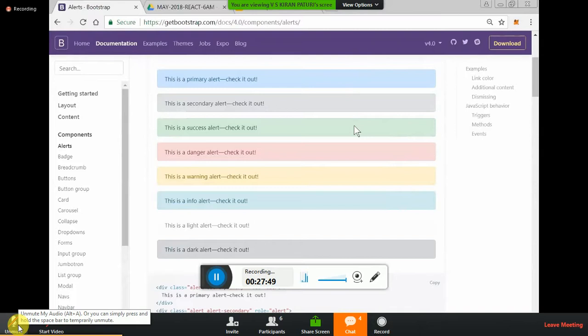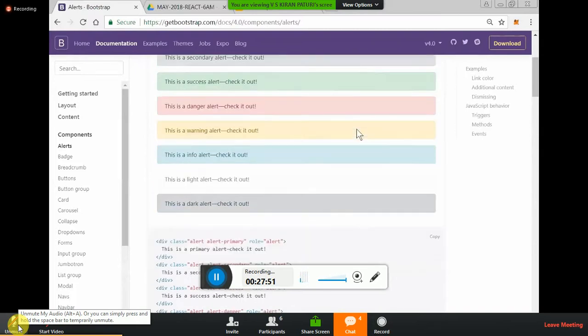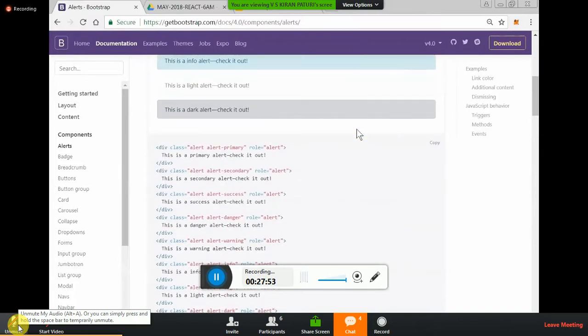So the syntax is also very simple, like this. Div class alert. You need to specify the role of it. You will be having a cross button also if you want to close it. Okay. So this is called alert. I don't want to go through the complete list. I will go through the important features that are needed for our application.